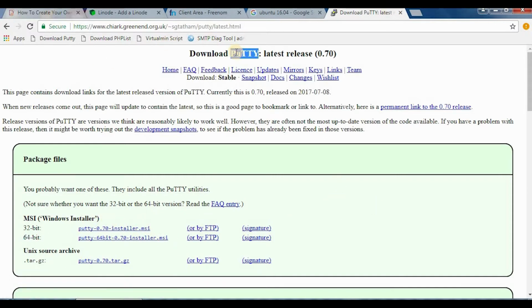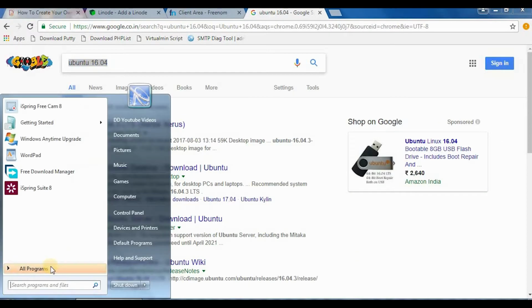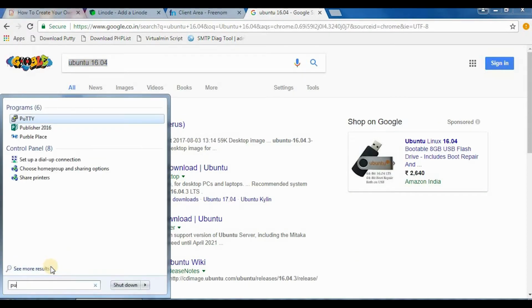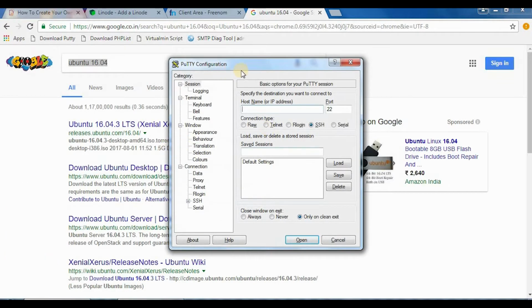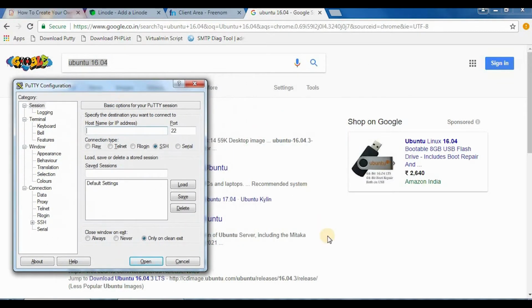Now what will this software PuTTY be used for? It will be used to connect to our virtual private server and to run commands on it. I've already installed PuTTY. I have it here. Let's turn it on. We'll use it later. I'll keep it aside.